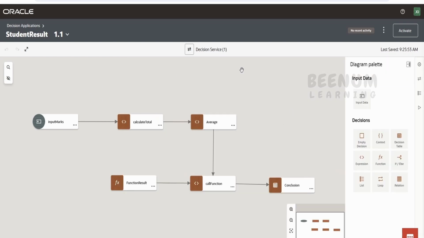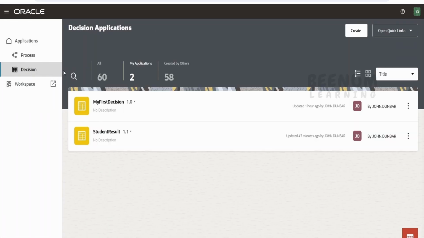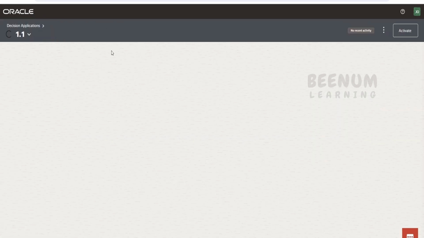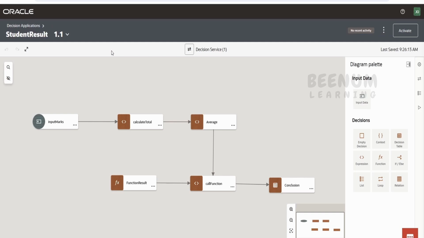Now we have created this application, that is, in our earlier classes we had created this as a standalone application. Over here, if you see, we are having process as well as decision, so this is called a standalone decision. Suppose we have created this standalone decision, and if you are wondering how we can consume this with the help of a process application, then that we are going to learn in this class.